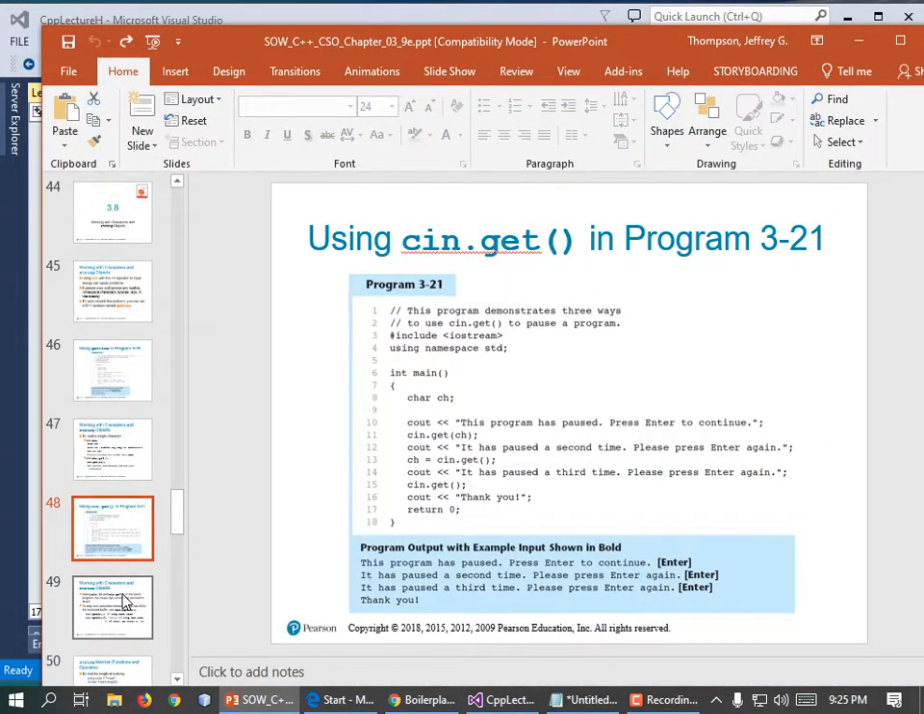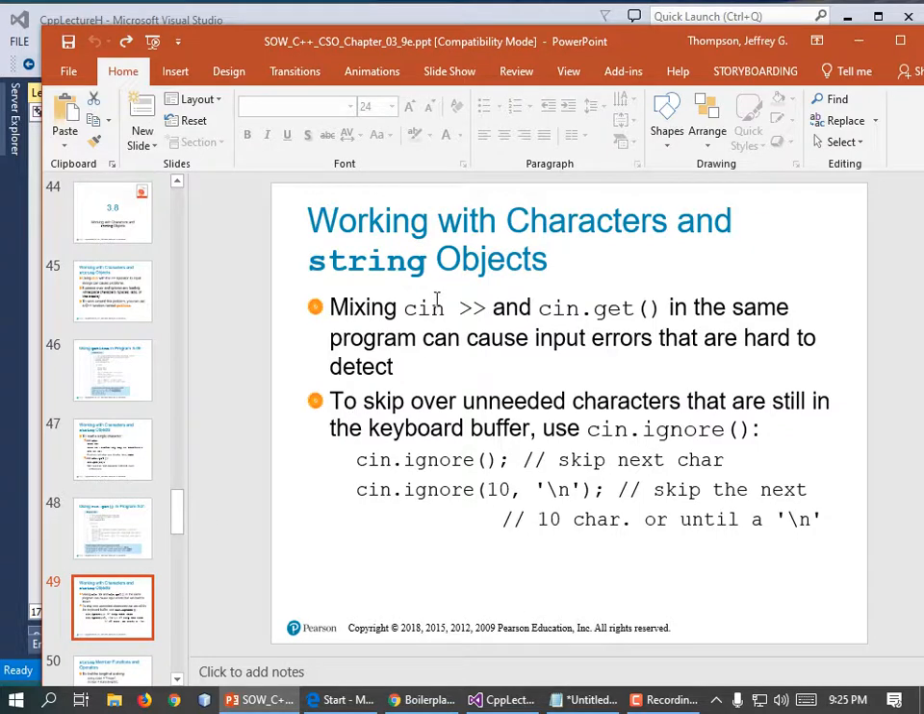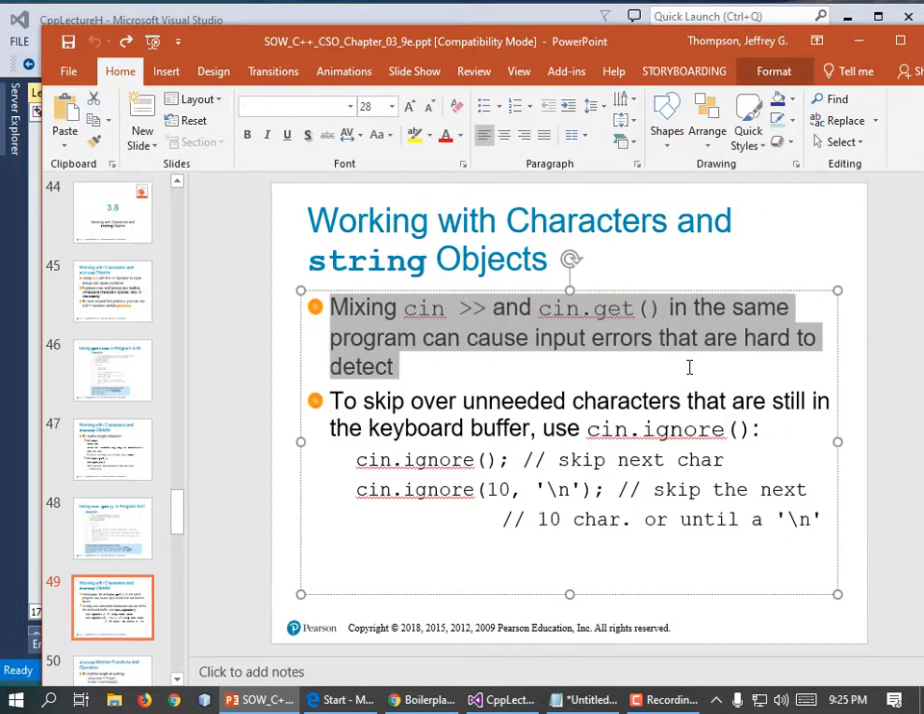Every time you make a syntax error in getLine, it's going to say, oh no, I think you messed up, or something like that. In fact, that's what the PowerPoint says. Mixing cin >> and cin.get in the same program can cause input errors that are hard to detect. To skip over unneeded characters that are still in the keyboard buffer, you can use cin.ignore.